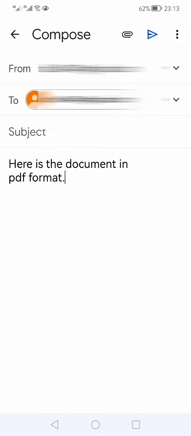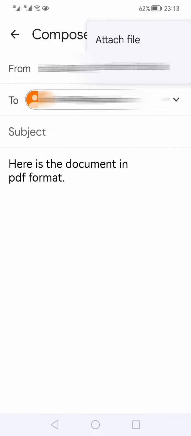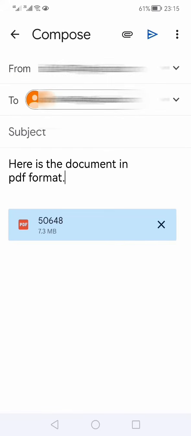You need to write an email, write the address of the person to whom you want to send, and then you need to click this paperclip type icon which is somewhere here, which says attach file. Click on that and then you will see the pop-up screen in which you will have two options, attach file and insert from drive. So I will click attach file, and then you need to browse the PDF file from your mobile. Select that file, it will get attached and the icon will be shown here, and this is all you have to do.